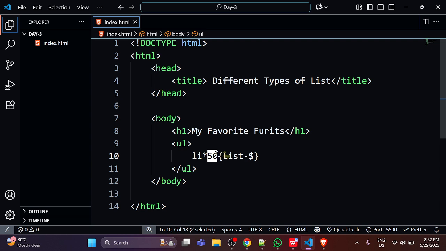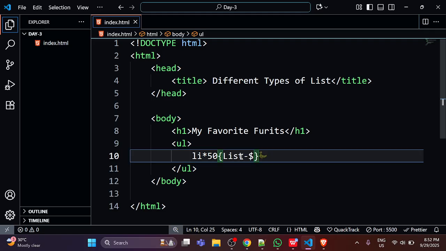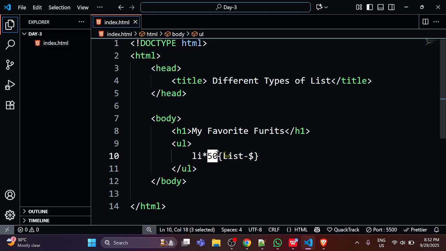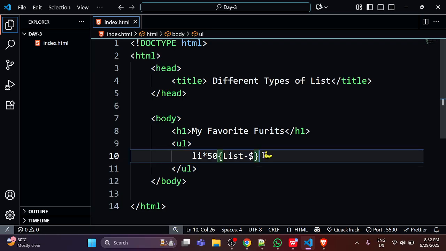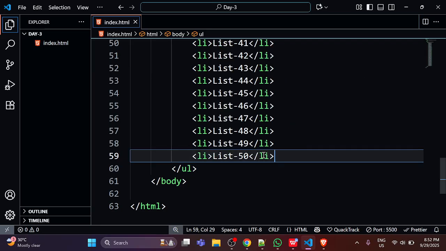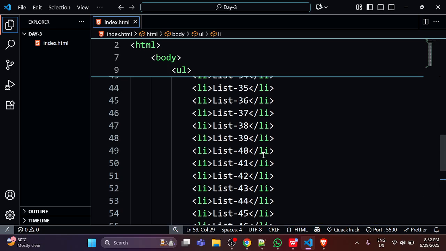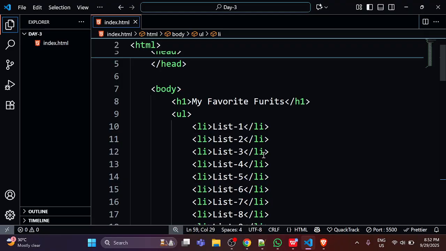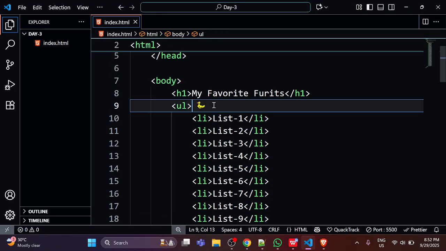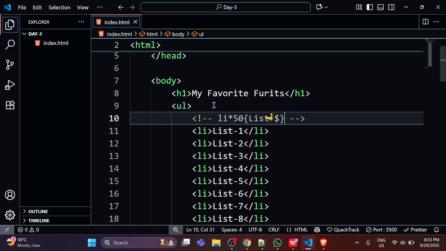Okay, so we are multiplying by 50, na. So first time the dollar means 1, second time the dollar means 2, 3, 4, 5 like that up to 50. Dollar will change its value up to 50, right? So let's see here. Can you see we are getting list 1, list 2, up to 50. And what shortcut have I used? I have used this shortcut.